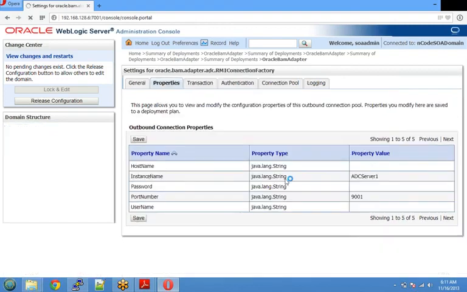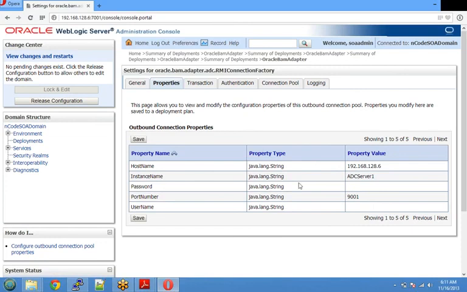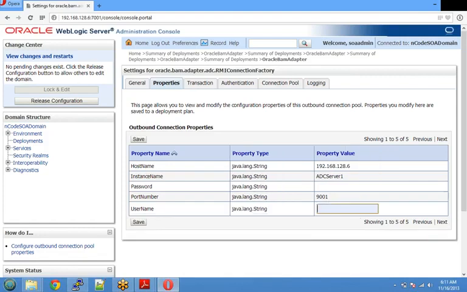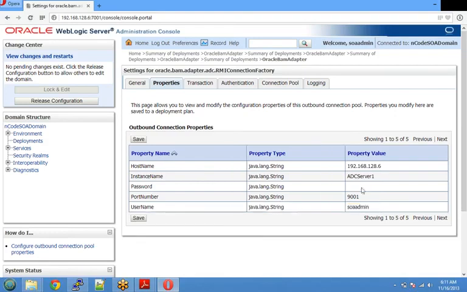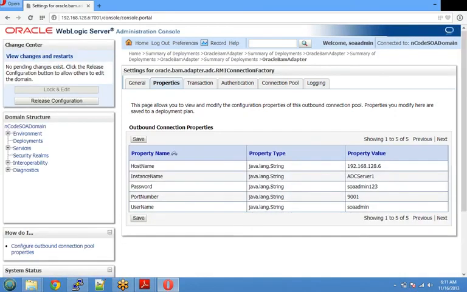So first I'm going to do the connection factory. Host name 192.168.128.6. Now this is just like the EMS configuration. Remember, once you give it, press enter, then save it. Directly do not save it. Those are not getting saved. You need to press enter. So username and password. Username is server admin. Enter. We're going to save later. Password is server admin 123. Enter. So we're going to save all these things.